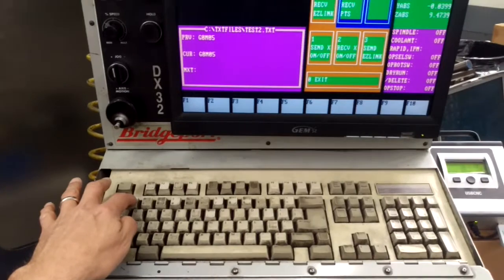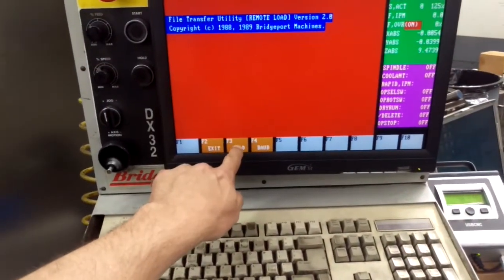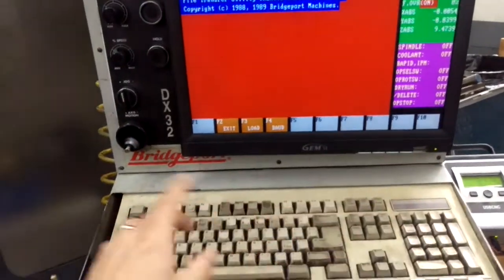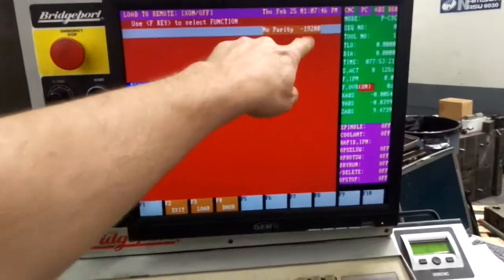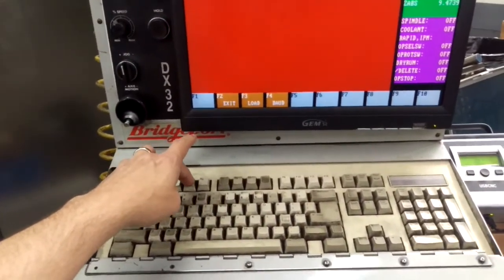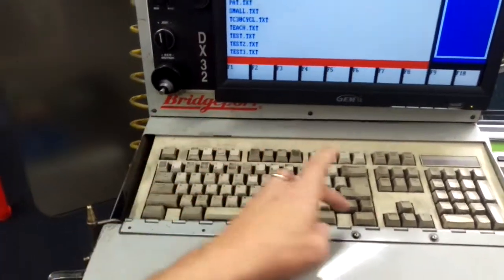Key number 1 to send X on, X off. Now it'll say load here, but you can see right here saying load to the remote, which is our unit. So we're going at 19.2 baud rate. It does have problems at 19.2. You may want to go just to 4800, but we'll go ahead and send a small file.